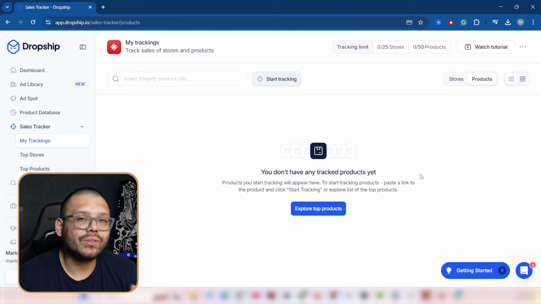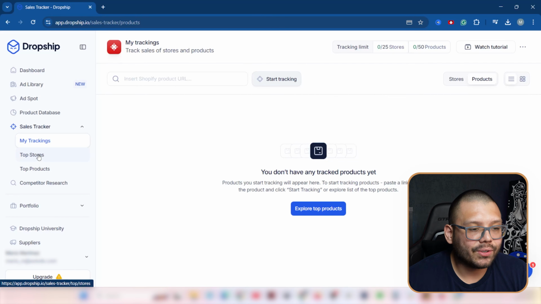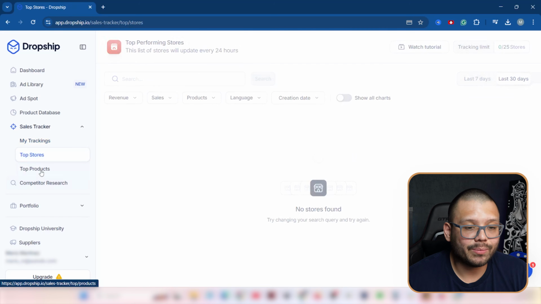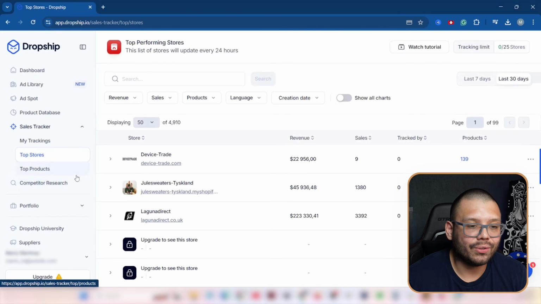Here, instead of having different stores, we're just simply going to have products. Now, we're going to have the same exact information that we saw earlier, so we don't need to necessarily go through this right now. And then you're also going to have a bit more over here. You have the top stores. So what stores are doing the best right now?